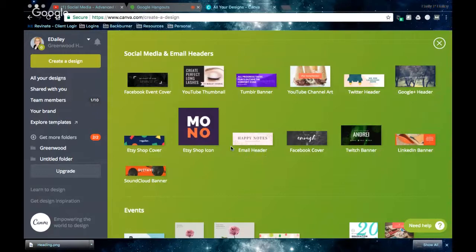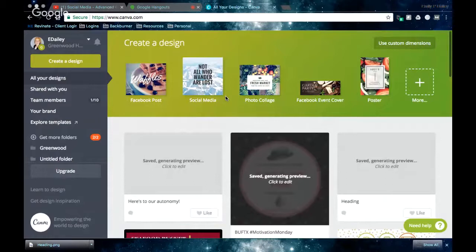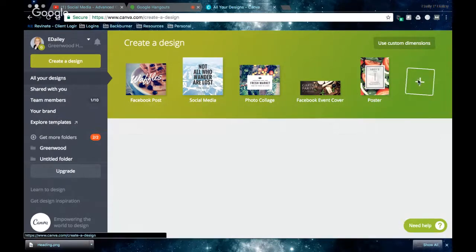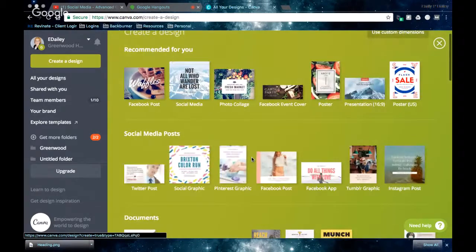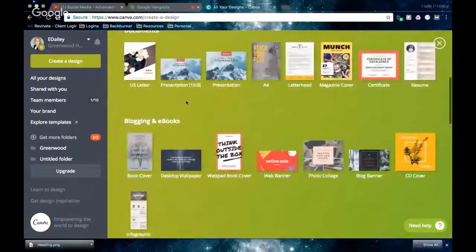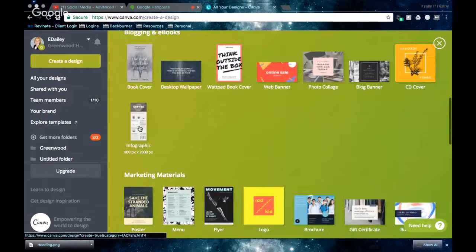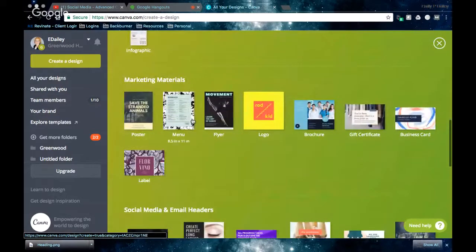I'm going to go back to these nice designs here, and we're going to work on an event poster next. I'm going to make this bold so you see poster is recommended for me, but I just want to see for sure what my other options are. Nothing within documents, nothing within blogging and ebooks. I have marketing materials: poster, menu, flyer, logo. For posters, you'll notice underneath it shows you the actual size, 18 by 24, 8.5 by 11, 8.5 by 11.